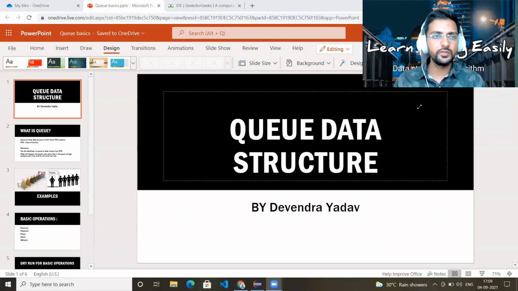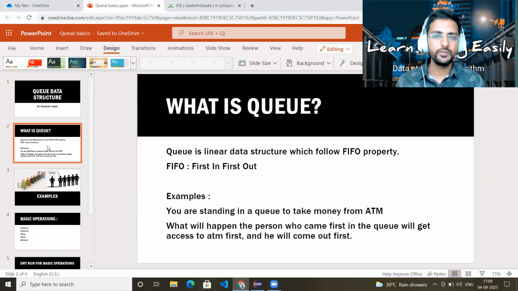All right. So first thing is, what is a queue? Queue is nothing but a linear data structure which follows the property first in, first out. What it means is, whatever things you insert first, those things will come out first. A real life example: let's say you are standing in a queue to take money from an ATM. What will happen? The person who comes first will get access to the ATM first, right? So first come, first out, he will take the money first and then he will come out.